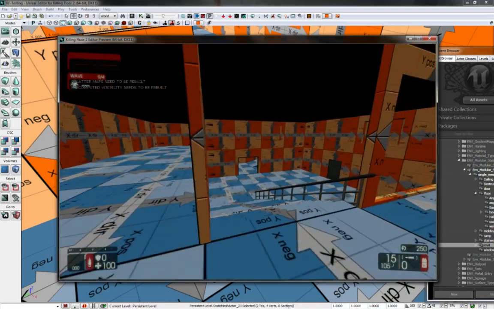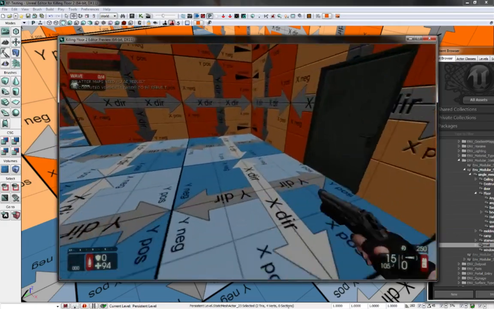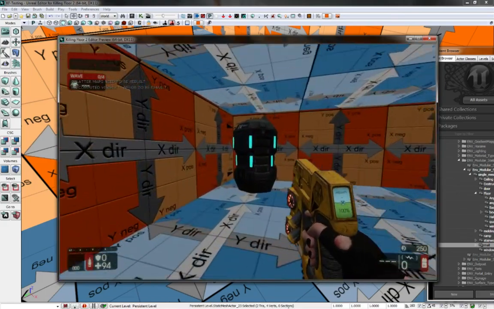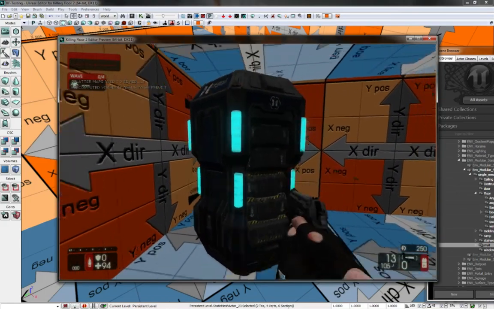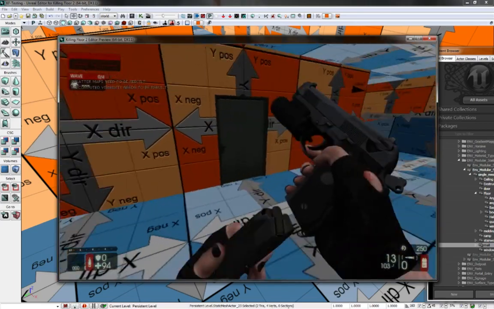Yeah. Okay. Oh! Okay. This is a fun looking map so far. Can't wait until it's actually functional.